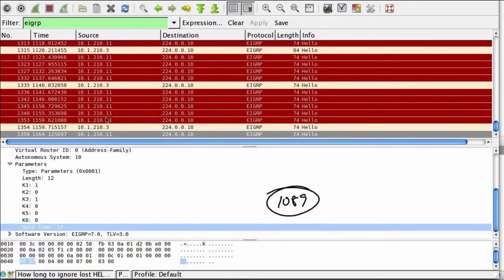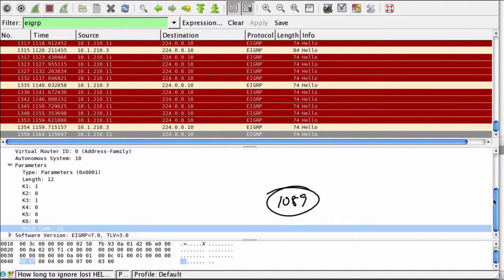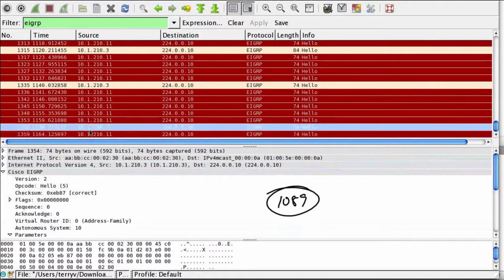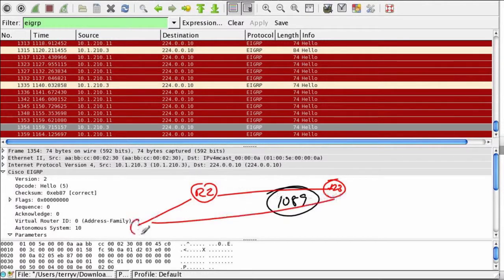Let's take a look at this one, sourced from 3. Am I on the right device? I'm on R2. Oh, okay, that's the peering over. In our topology, we have R2 and we have R3, and I went ahead and enabled the link between them as well as the links to R22.